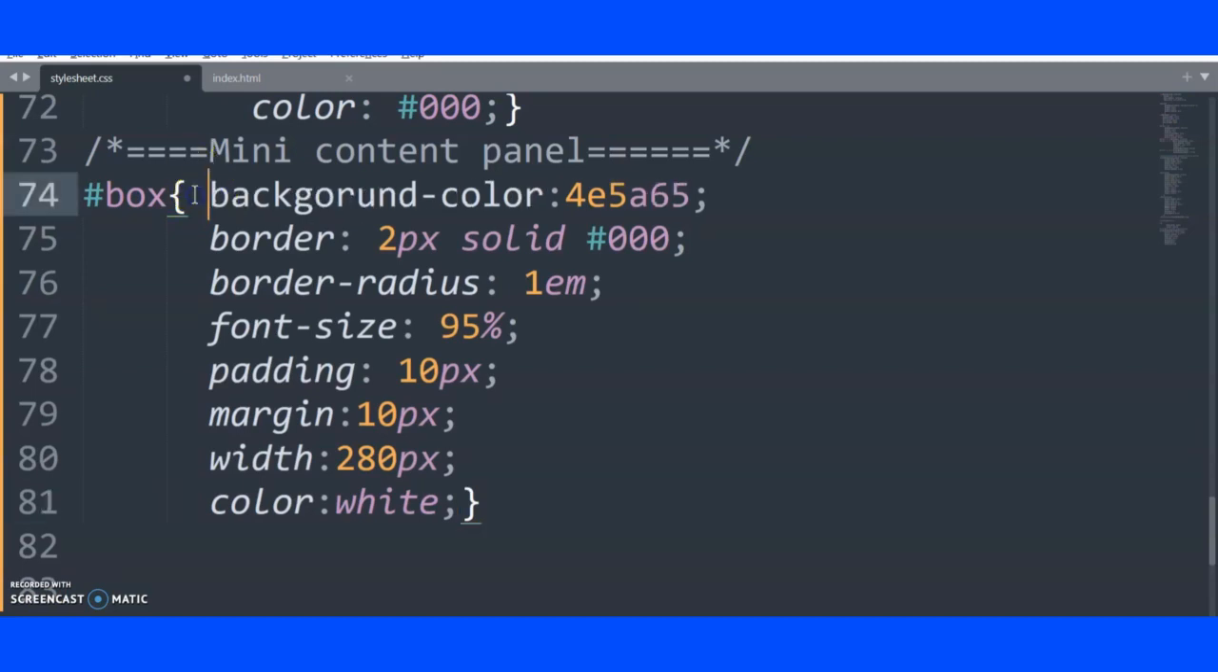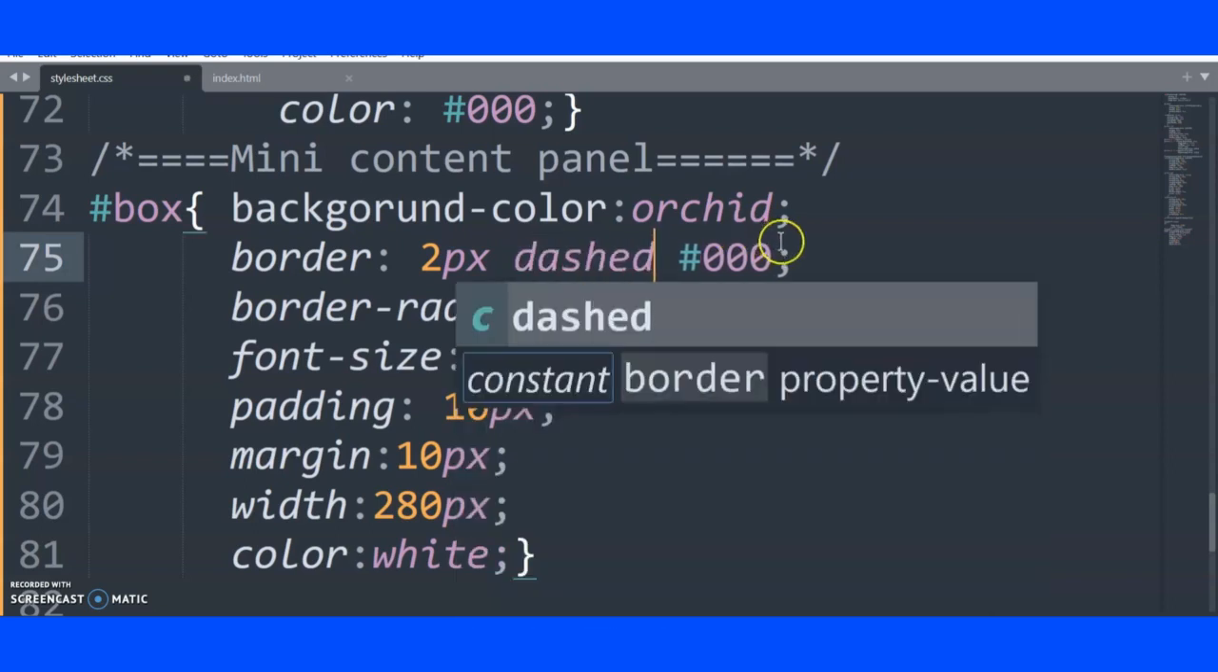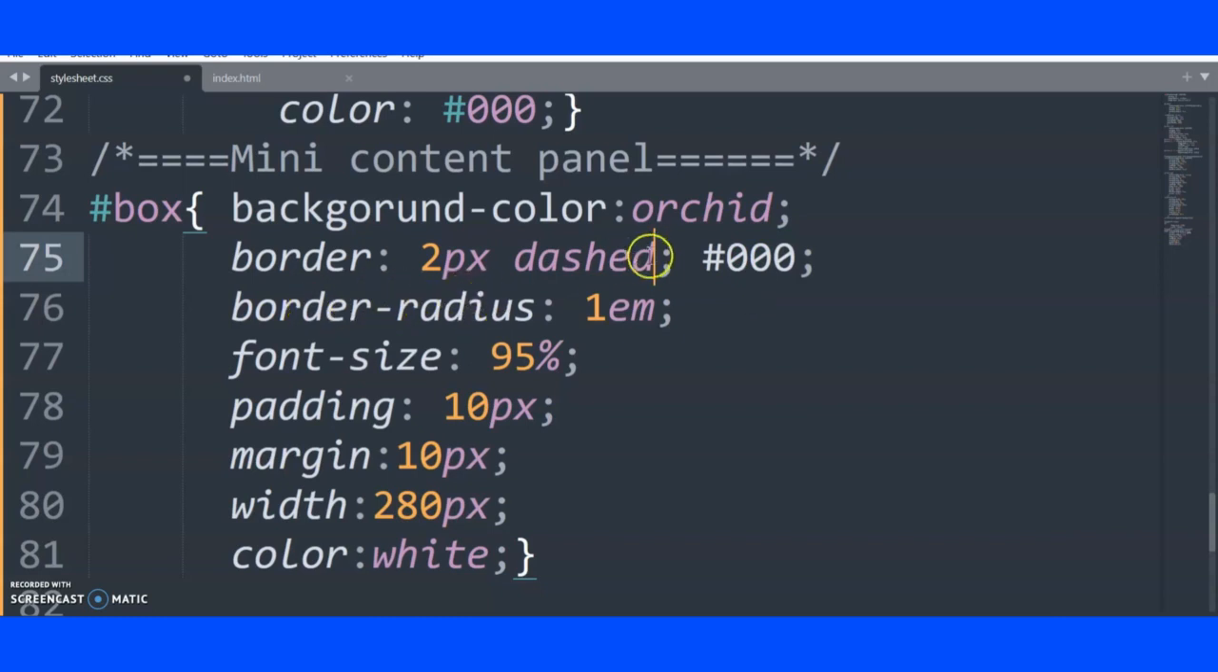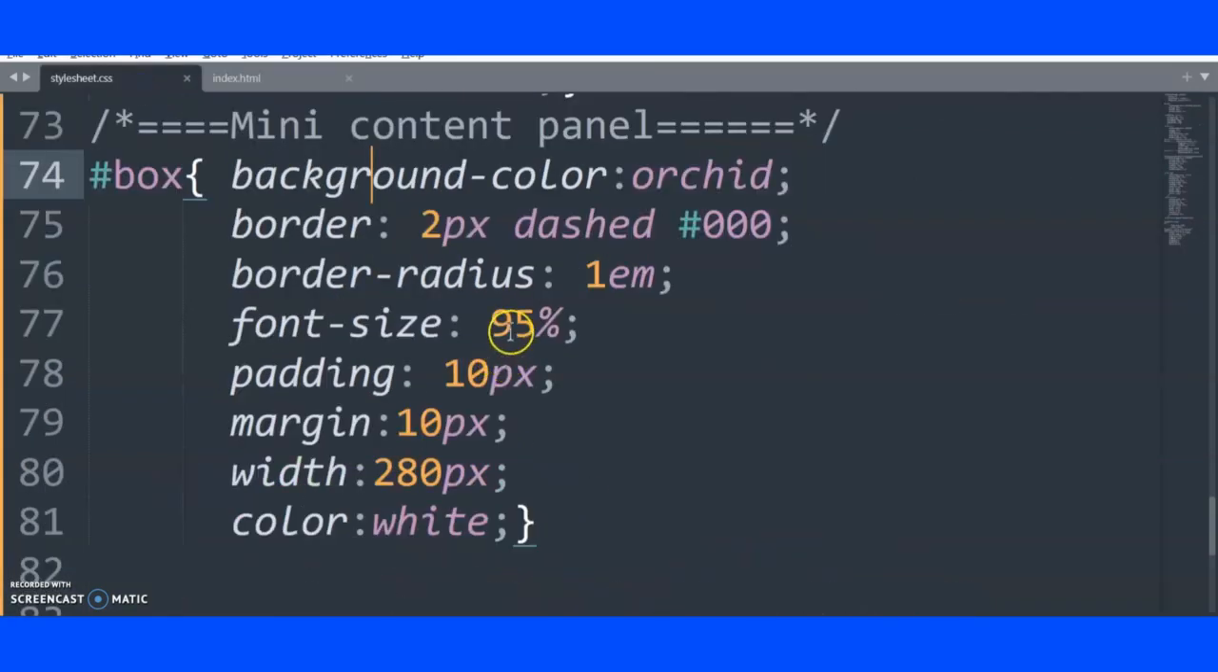Okay, so I have here the background color, which I can change into orchid. Okay, Control S, and then the border 2 pixel, which I can change into dashed black. Border radius 1 EM. So we have 95% in our font size. Padding is 10 pixel. Margin 10 pixel with 280 pixel. Color is white.